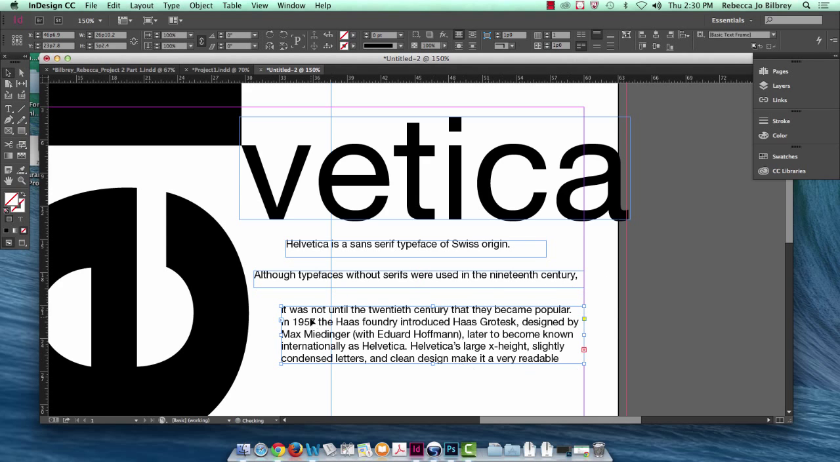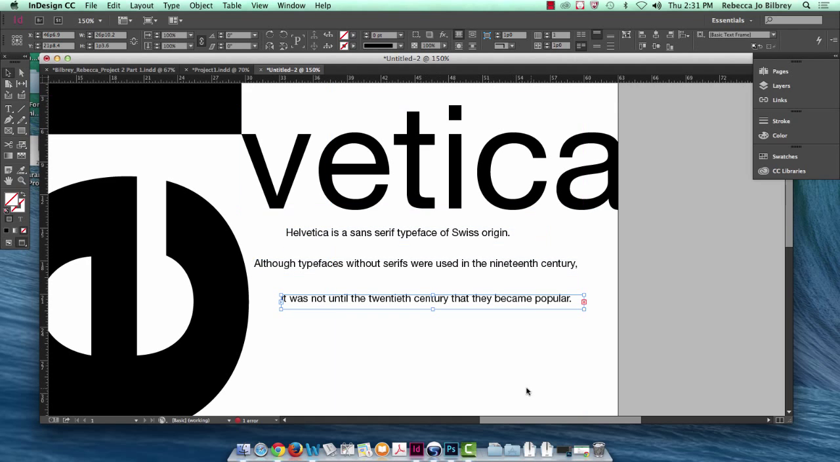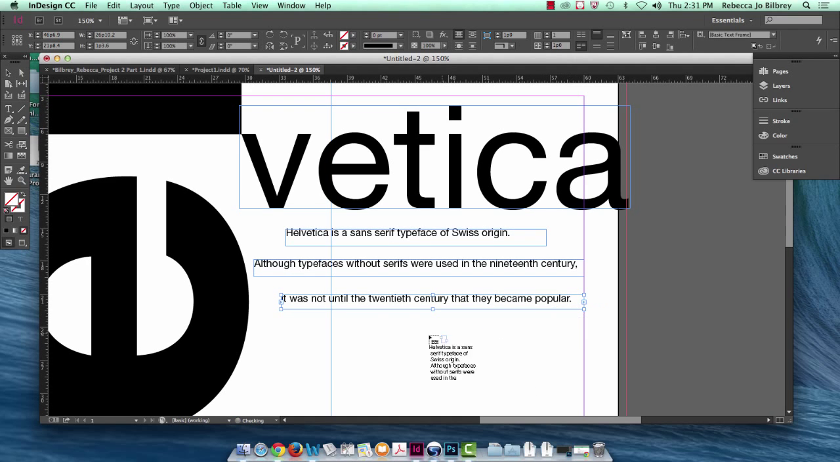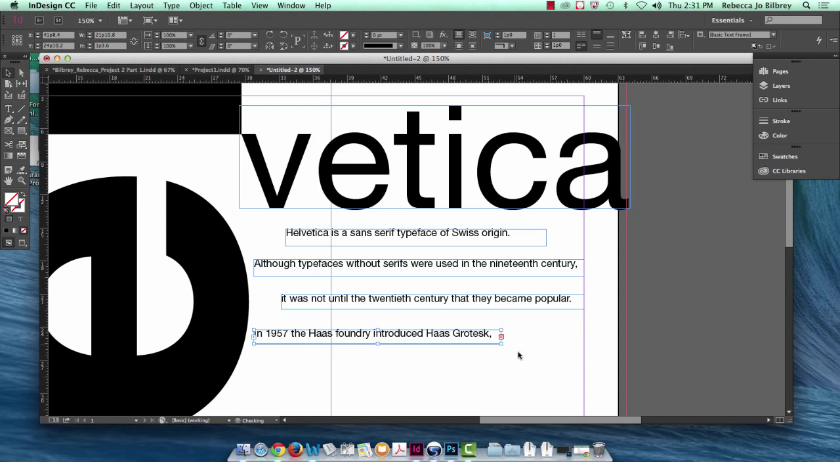Let's see what the next thing is. It was not until the 20th century that it became popular. Okay, break for sense. That's not aligning, that's not aligning, that's aligning. Okay, nothing's aligning. See, nothing is aligning. This one goes next. What's the next thing? In 1957, the Haas foundry introduced Haas Grotesque. I'm going to just break it right here, so there's a comma there. Whoops, hello. And then the rest of that statement, designed by Max Miedinger.